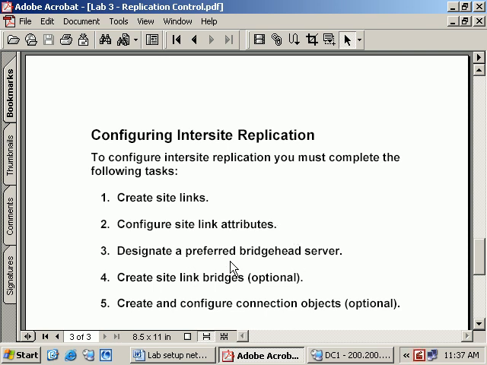The next thing is to designate what is known as a preferred bridgehead server, so that when replication takes place between domain controllers in two sites, there are specifically assigned domain controllers that participate in the replication process. We'll talk about that also.